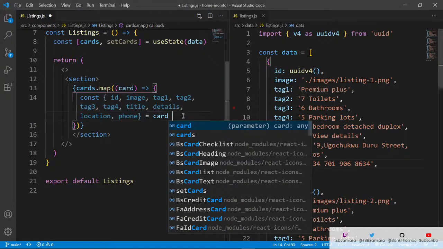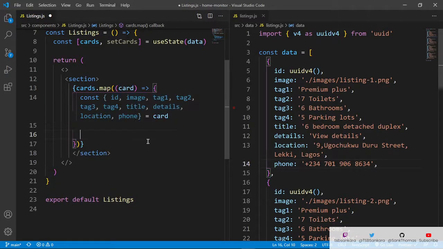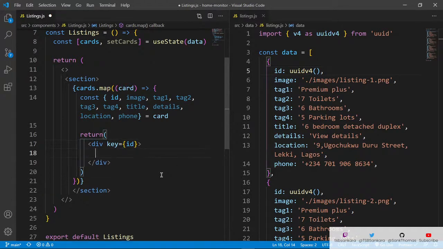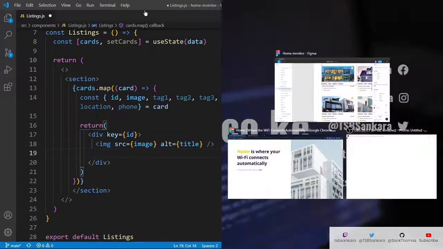Now once again, you don't really have to do this, but the reason why I like destructuring everything is because it gets much easier when targeting them. If you don't want to do this, then it's basically all your preference. And then I want to set up my return, and I want to return a div, and this div will have the key of id, which is a unique ID generated by UUID, as you can see. And then inside this div I want to return an image first of all, and the source for this will be from the image, which is basically this right here, as you can see. And then for the alt, in case the image fails to load, I just want to return the title of the card, right?